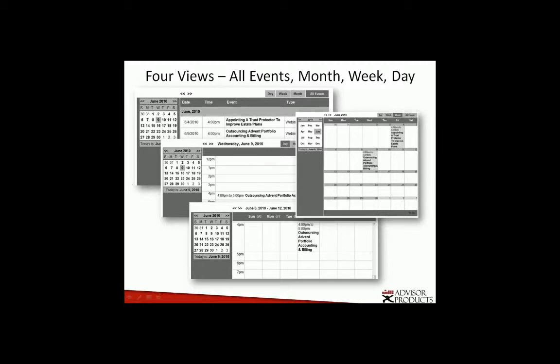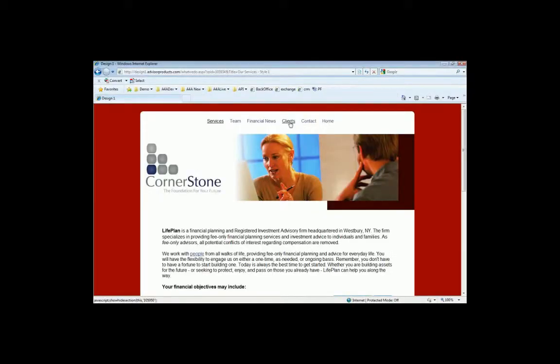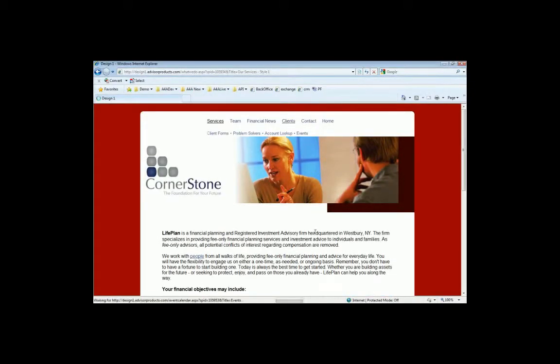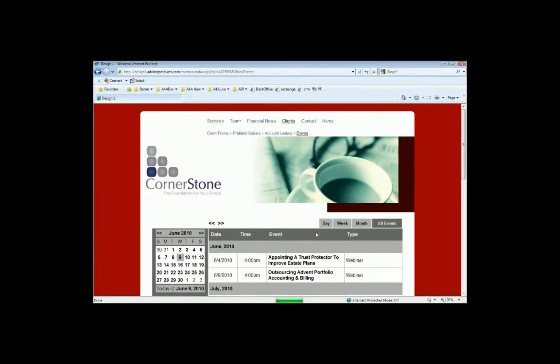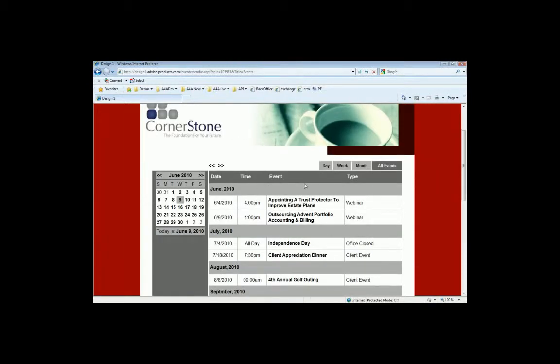I'm going to show what that looks like really quickly on our favorite website today. It's under the client section in events. And by the way, we have several color schemes for the event calendar. I happen to pick gray for this one, but there's red, blue, green, tan, etc.